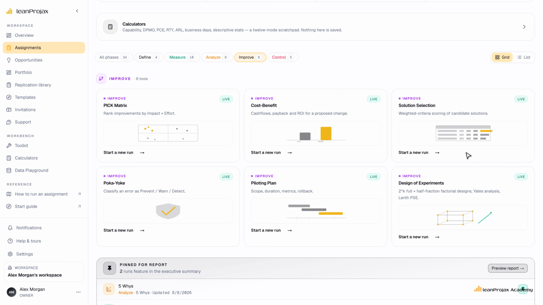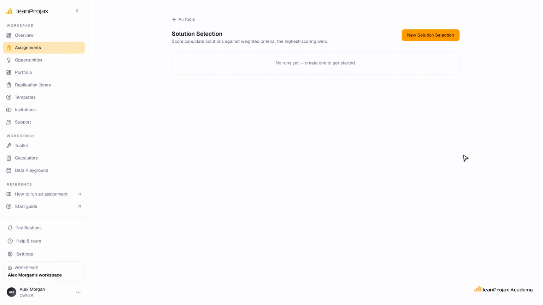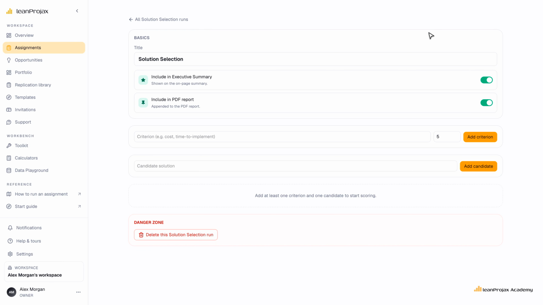So we start 1. And there's the empty frame, a title and 2 toggles that decide whether this shows up in the executive summary and in the PDF report. Both are already on, so whatever we conclude here reaches the report without anybody having to remember. And then the 2 things we have to fill in ourselves, criteria and candidates.